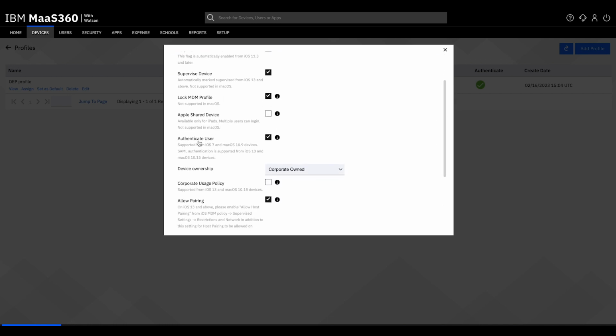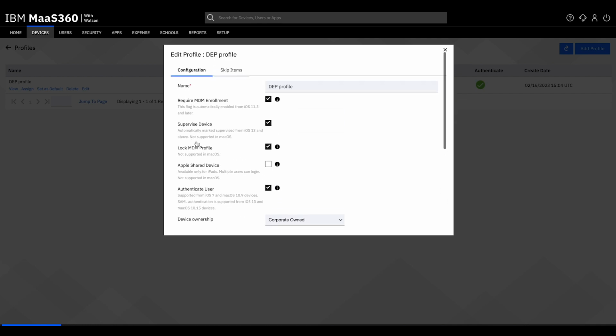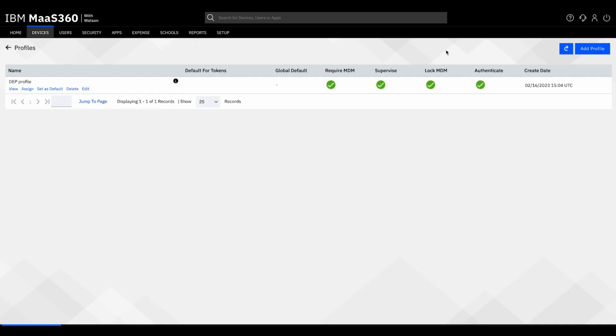Once your profile is configured to your liking, ensure that it is assigned to the devices you are attempting to enroll. Here's how the enrollment will look on your device.